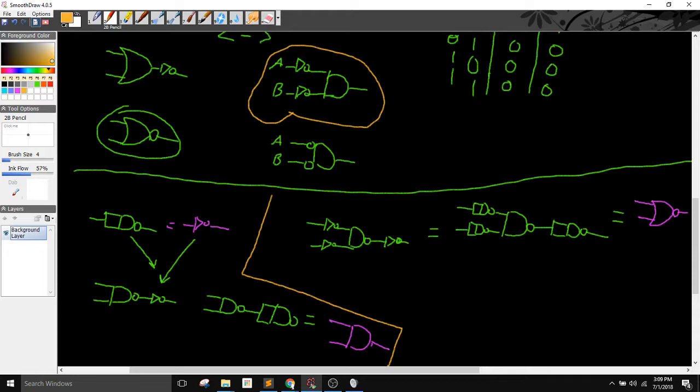And I'm going to separate these a little bit. Oh, my graphics tablet's turned a little bit. Okay, so now I can come over here and I can say, well, I've got an inverter and a NOR gate, so now I can build a regular OR gate.